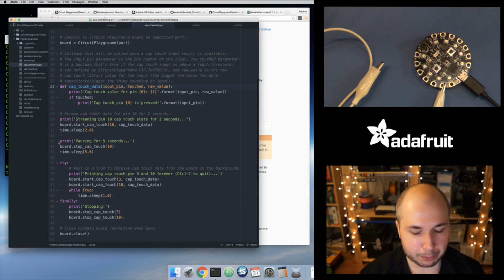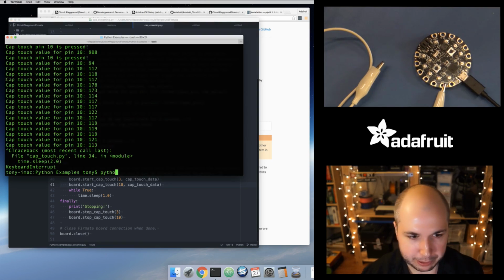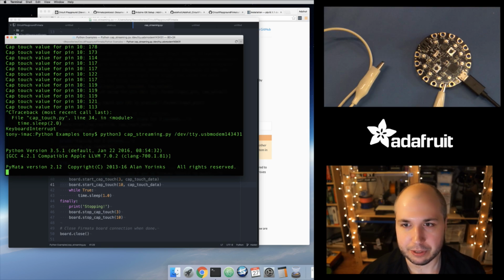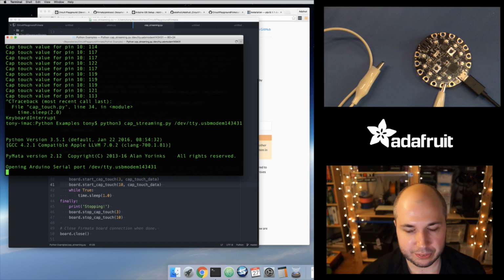So we'll run this example. This one basically runs for a few seconds listening to pin 10, and then it'll run again, because you can set up multiple pins. You can have up to 8 of the inputs as cap touch inputs. Then it'll listen for pin 3 and 10 and print those out. So let's do this demo. We'll do Python 3 cap streaming dev tty.usb modem. We'll let this run, and it'll print for 2 seconds.